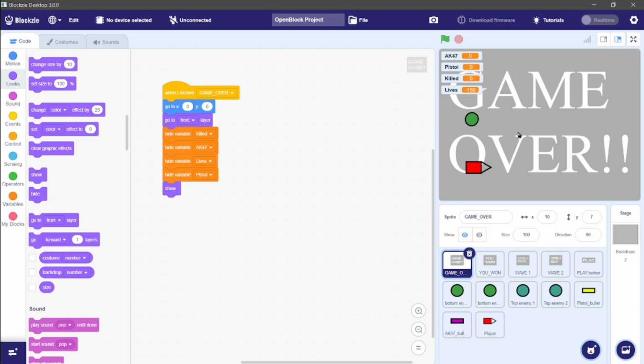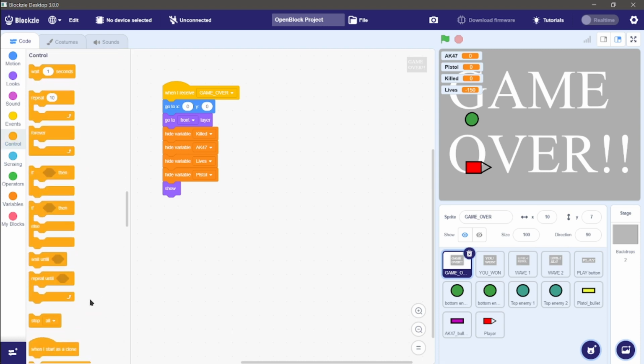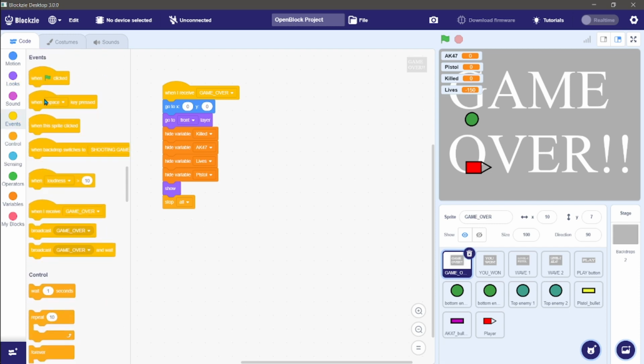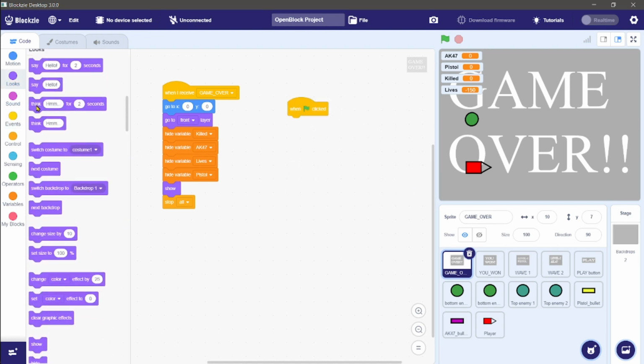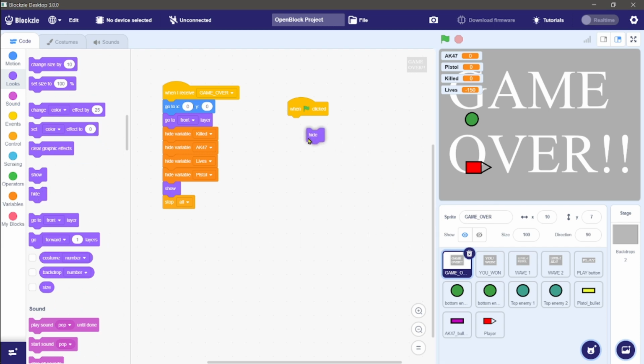And as soon as we display this game over, we don't need any other thing to start, means stop everything. This is the ending of the game, hence we need to declare it as game over, right? So we are going to stop everything else using this block, which is stop all. And at the beginning, when we are clicking on green flag and the game is starting, every other thing should be in hide position.